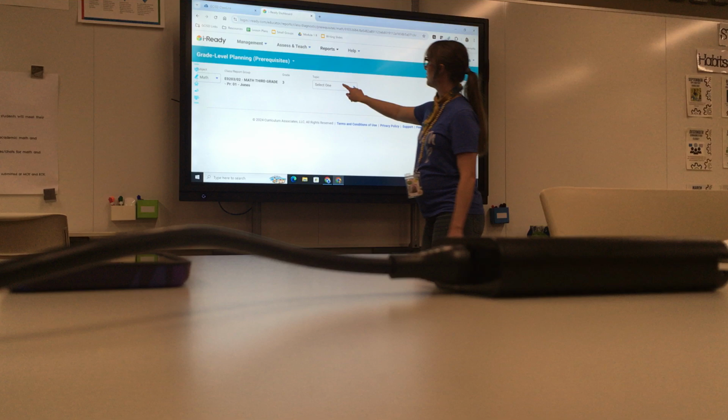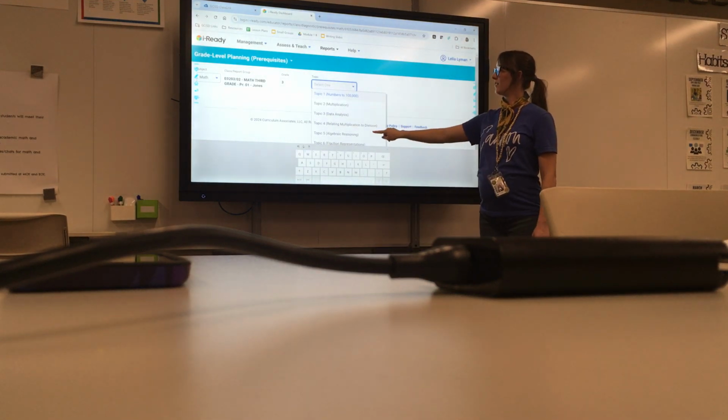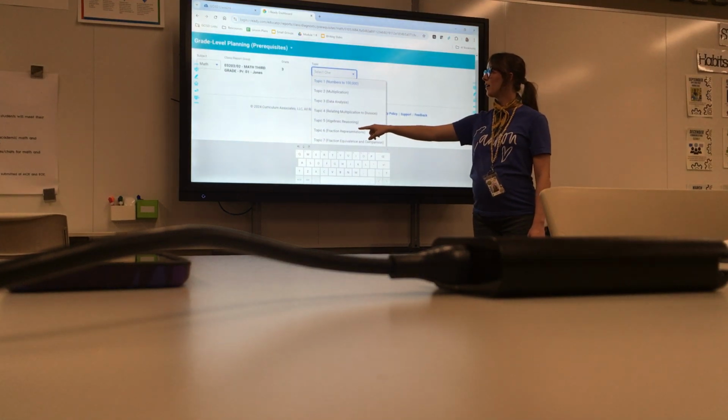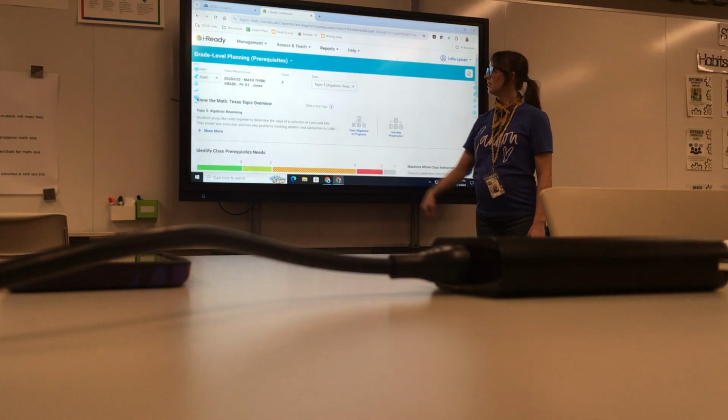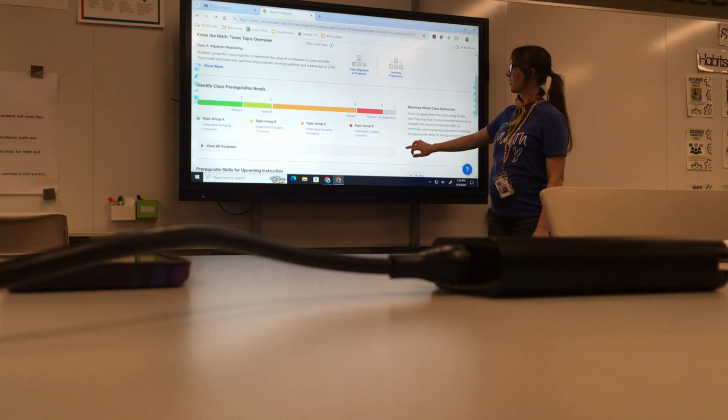And then you do have to select which one you're looking at. For ours, algebraic reasoning was the one we saw that was really low, so I'm going to click on that one. And then it will show you things about that specific topic.